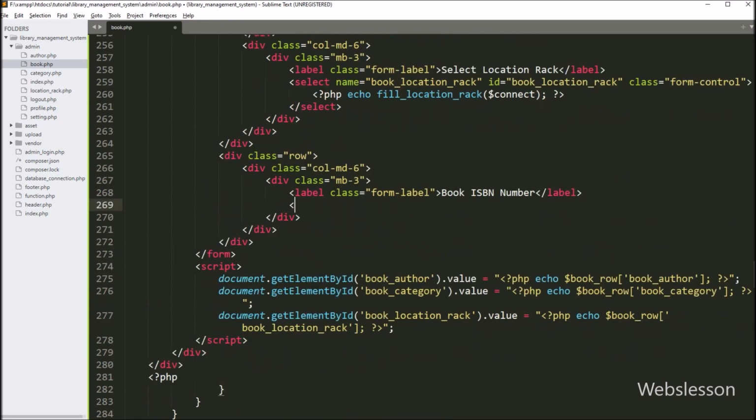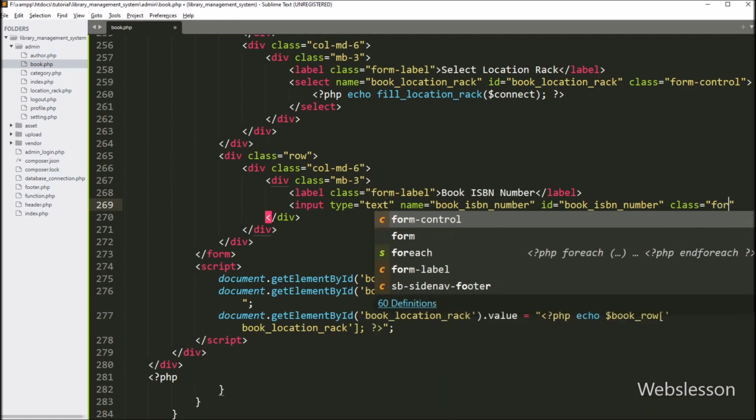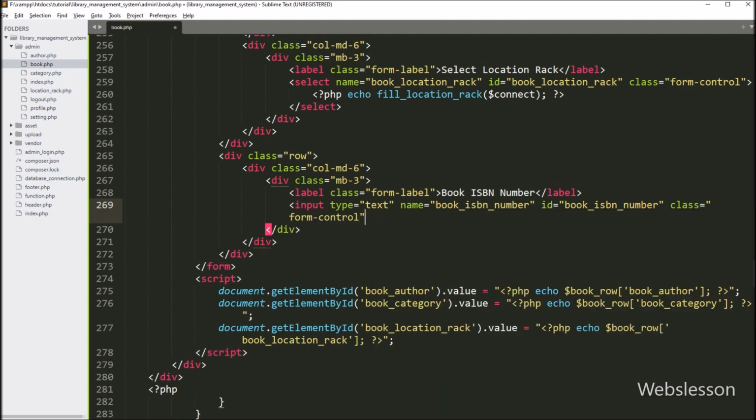Now for entering book ISBN number data, here we have to create an input text field. So for this, here we have to write input type is equal to text, name is equal to book ISBN number, and id is equal to book ISBN number. After this, we want to fill this text box with data. So here in the value attribute, we have to write a PHP echo statement with the $row book ISBN variable. So it will fill this text box with data.